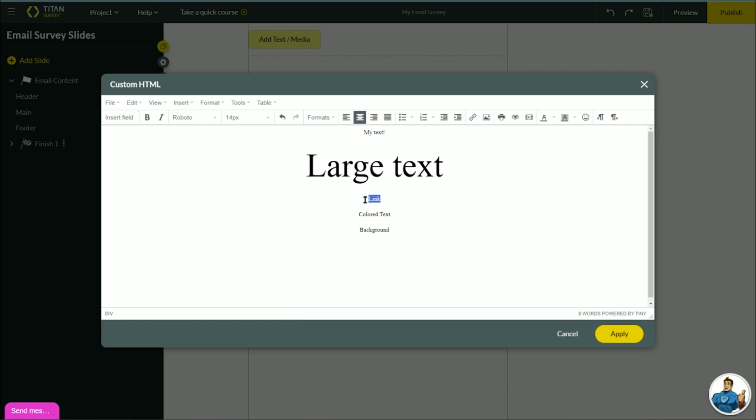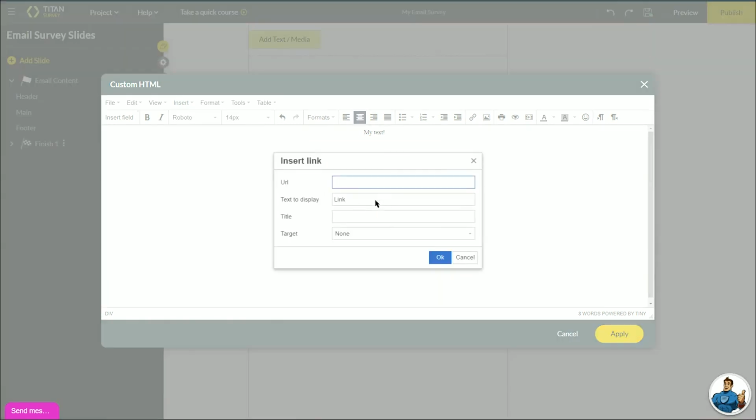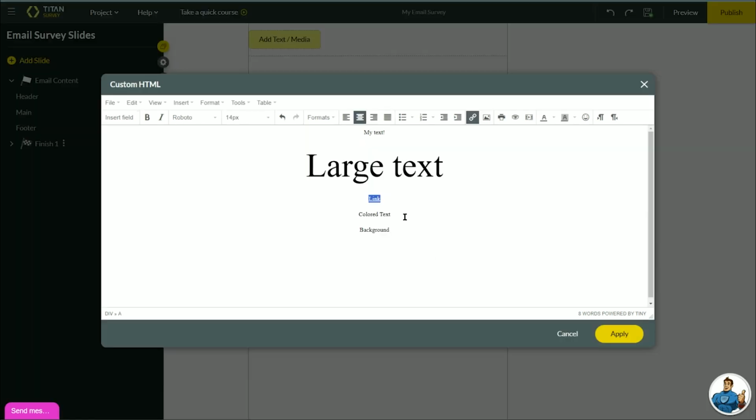Under link, I can hover over the link. I can click on Insert Link, or I can press Control-K on the page. And here I can link to any web page on the internet. Up here, I have the option to color my text however I like. And under background, I can do that as well.